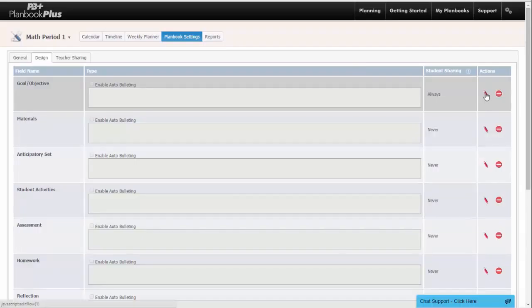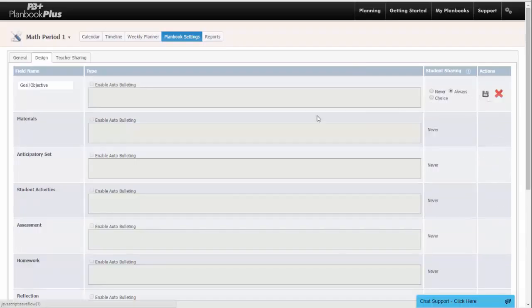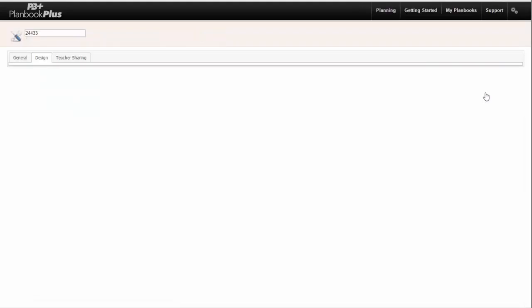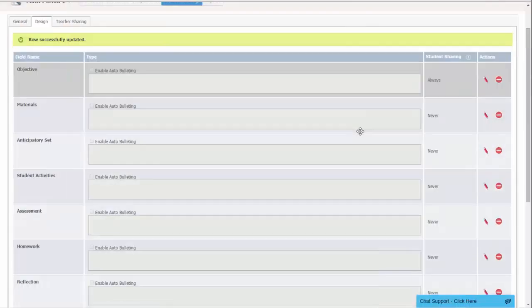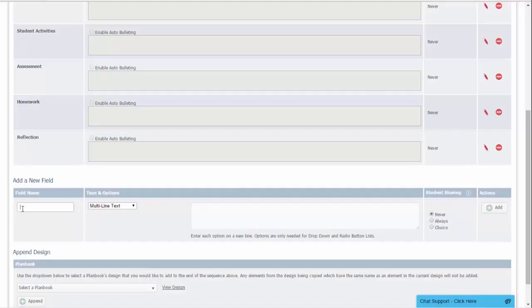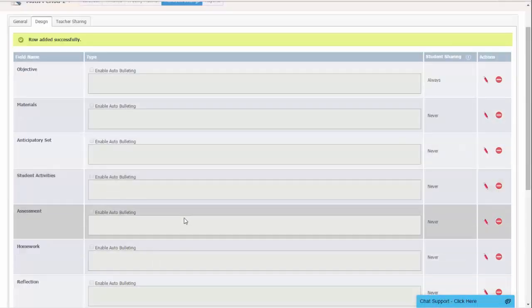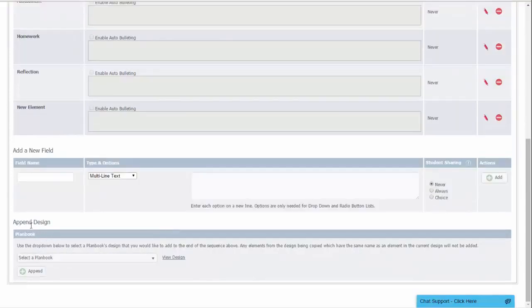You can edit existing elements by clicking the pencil icon next to each element. Each element has a student sharing option, and you can choose to always, never, or choose when to release that item to the students. Adding new elements is easy at the bottom of the screen by just naming that element and selecting the element type and choosing the sharing type. If you create an element design in one plan book, you can also reuse that and append it into another plan book at the bottom.